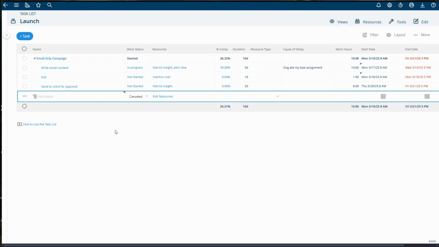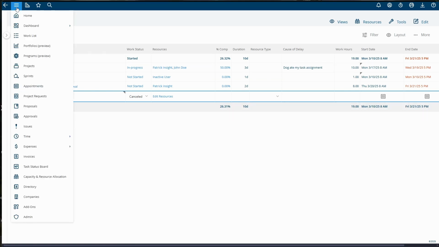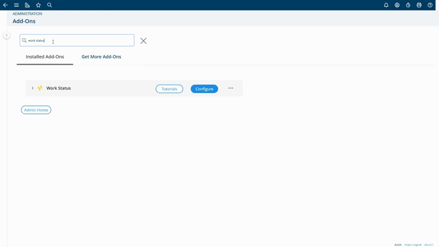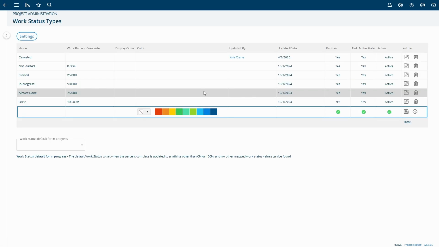Now to access the work status configuration and create your own work statuses, you'll navigate to your My Insight menu, click Add-ons. Once on the add-on screen, you'll go to the Work Status add-on. And if you don't already have the Work Status add-on installed, you'll click on Get More Add-ons and find it there. Click Configure, and you're brought to the Work Status Types page.